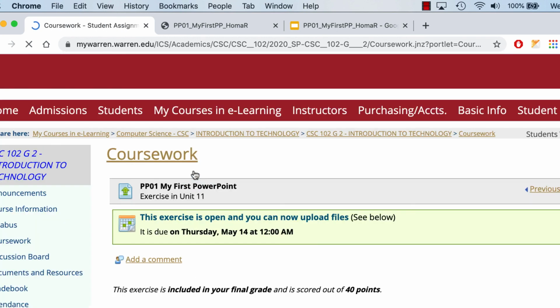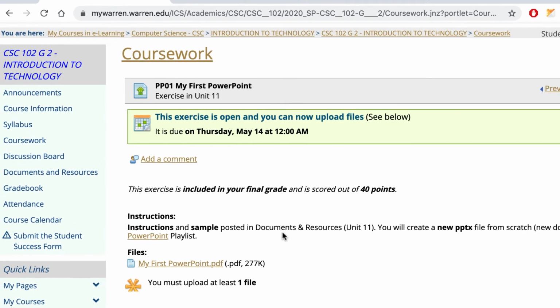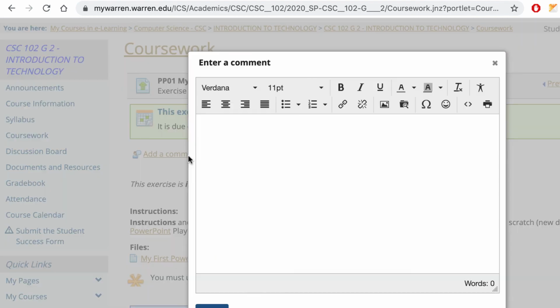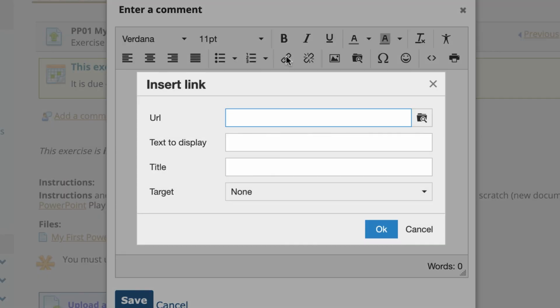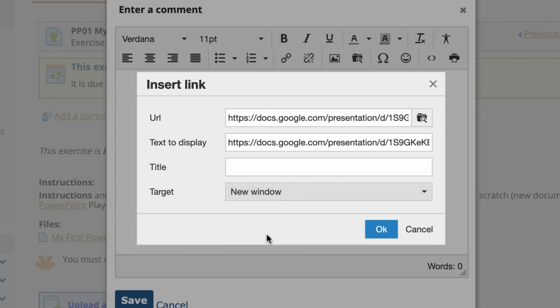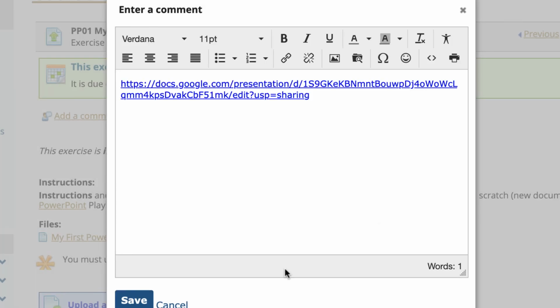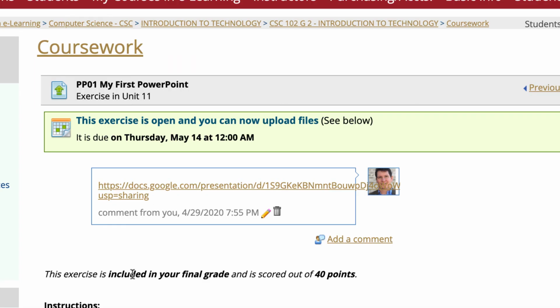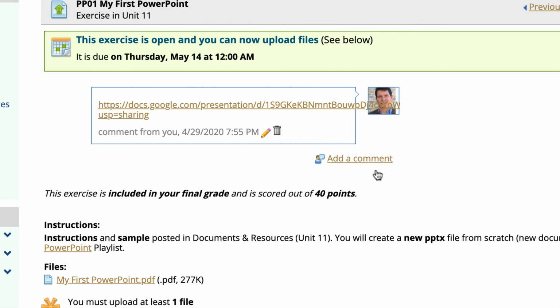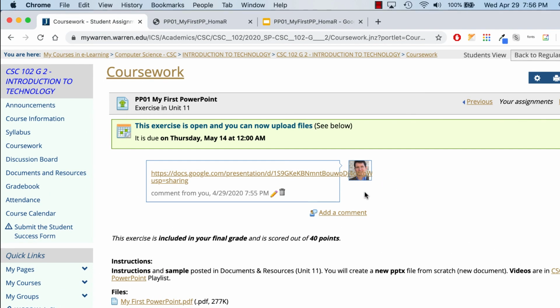And remember, if you're doing this in Google Slides, you don't have to upload anything. All you're going to do is add comment, insert a link, paste your shareable link, make sure you change this to new window, hit OK, and then save it, and then I'll have it. And that's all you have to do. I'll see your comment in there, and that's all you have to do for PP01, my first PowerPoint using Google Slides.